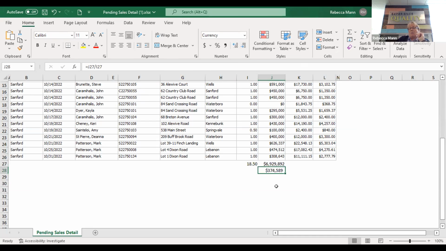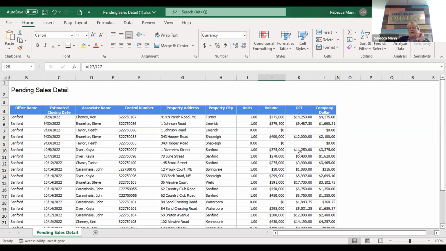So on my pending report, I have 18 and a half units that are going to close between now and the end of October. And they are roughly in the price point of $375,000. Okay. So now I've got a GCI amount as well.